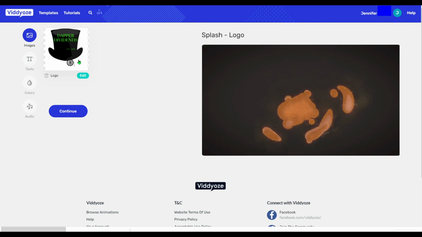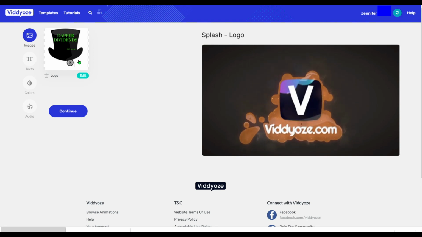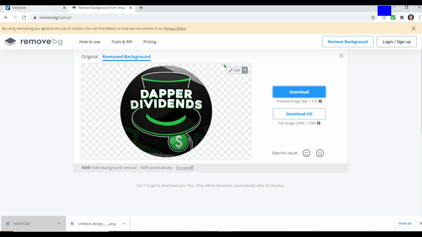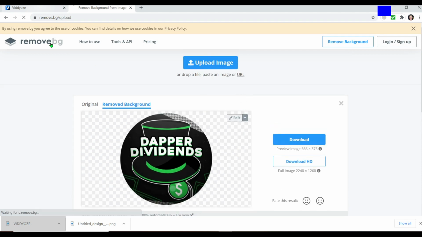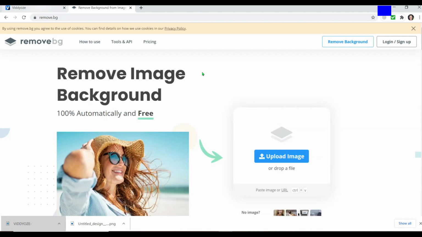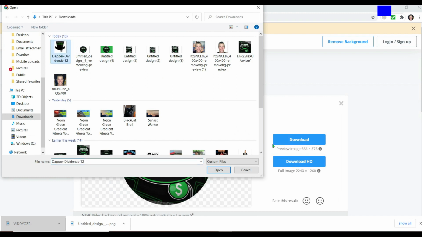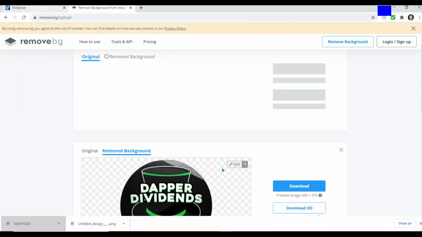I came across this website. It's called remove.bg. And all you do, go to remove.bg, and as you see here, there's other things I've been working on. But if you go to remove.bg, you can upload an image. Here's remove background, and it's 100% automatic and free, super quick. It's even faster than making videos on Viddyoze. Click upload image. Let's go to that same image. Hit open.